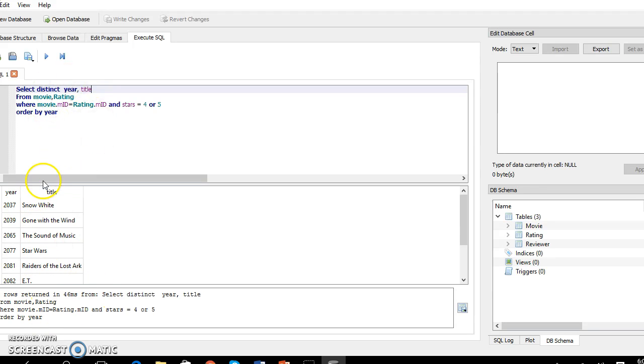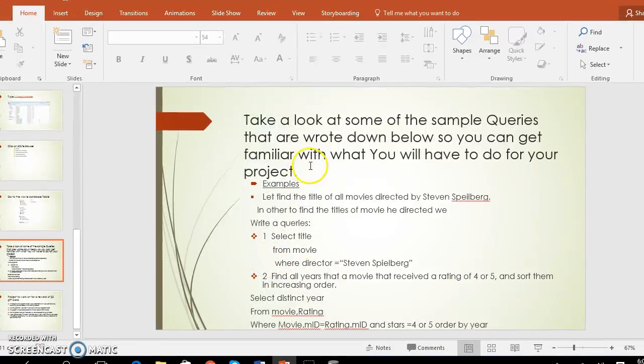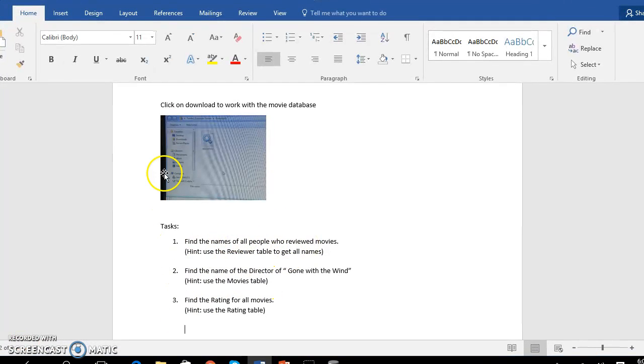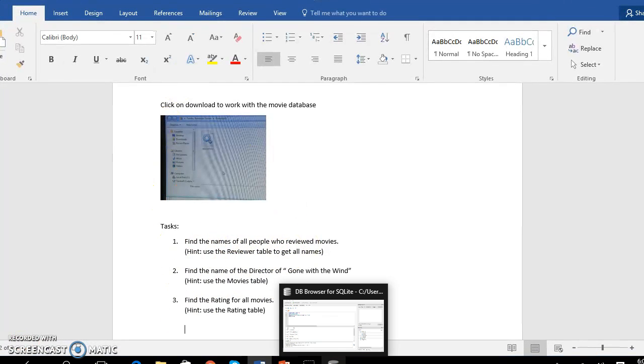So I think this is how we run our simple query. And like I said, I'll be giving you these tasks to work on at the end of this training process.